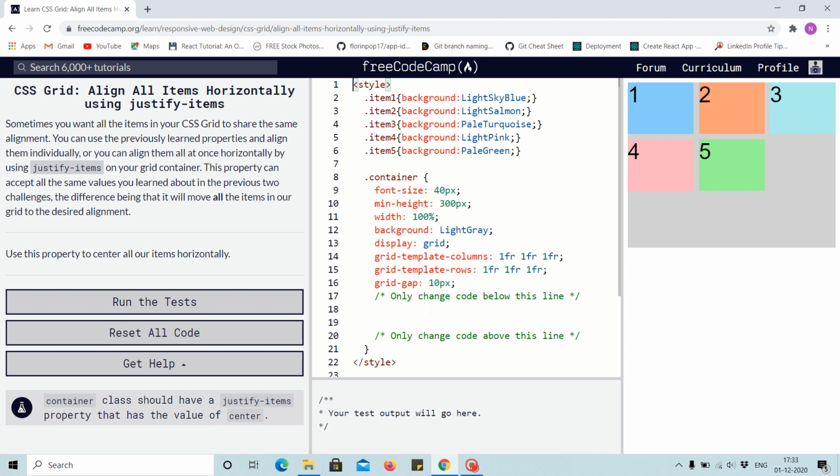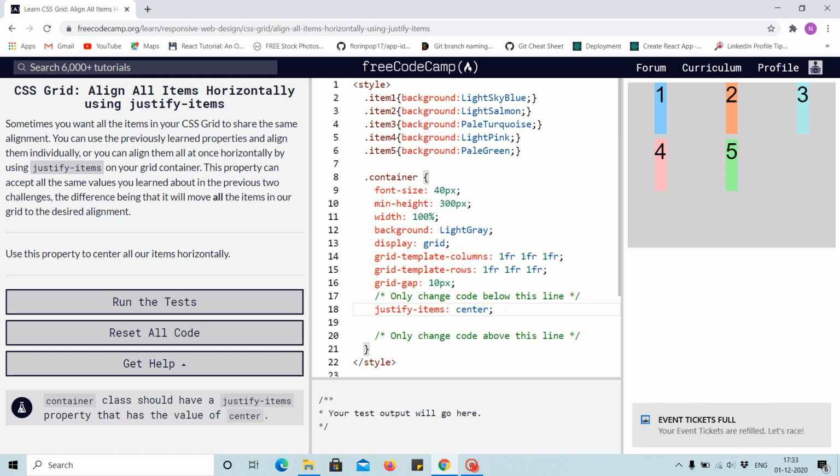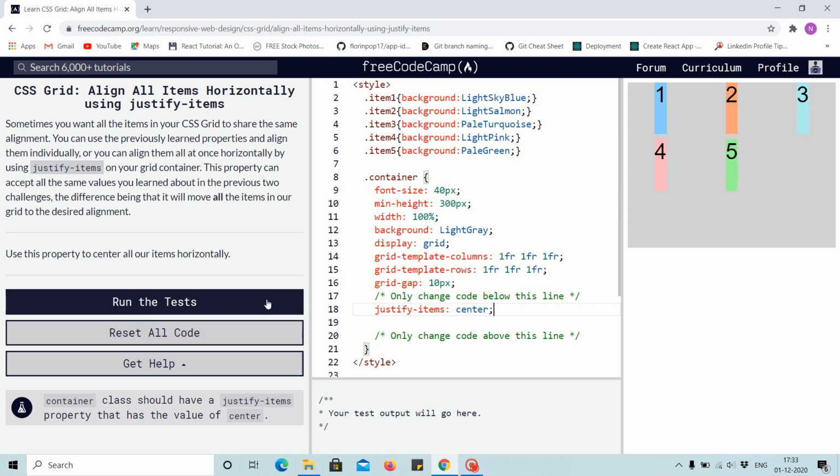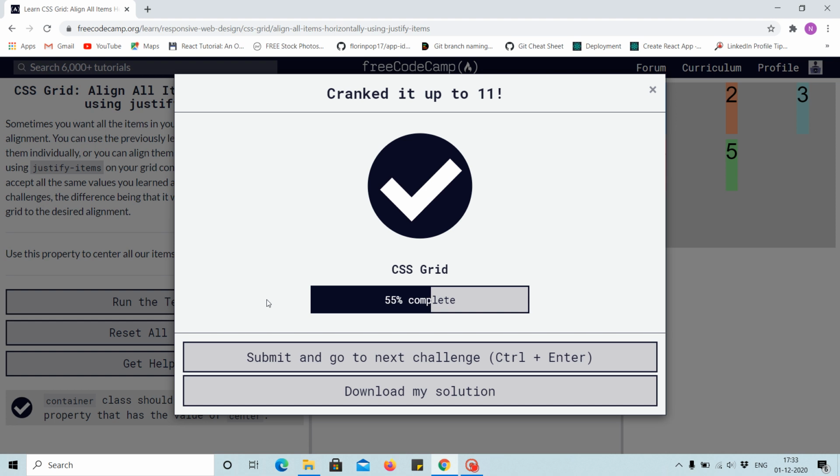So we have to use the property name justify items to align all elements to the center, and this is the result of the property and value we have given. So the container class should have the justify items property that has the value of center. So run the test and it's successful.